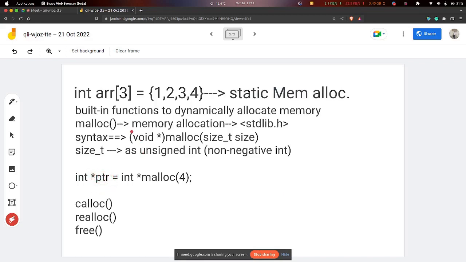Basically, this is the syntax of malloc, and that is what is being represented here. So when this operation is carried out, malloc will assign 4 bytes. And at this point, it will return a pointer, and we've typecasted the pointer to an integer pointer, which is pointing to the first byte of this.